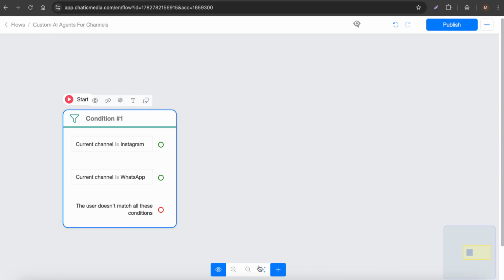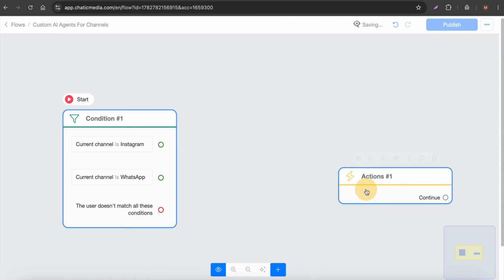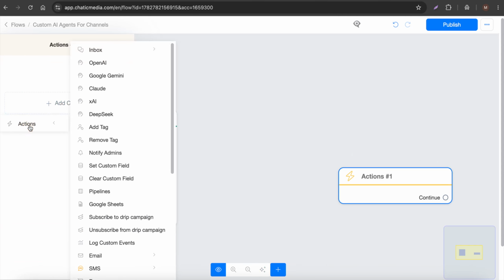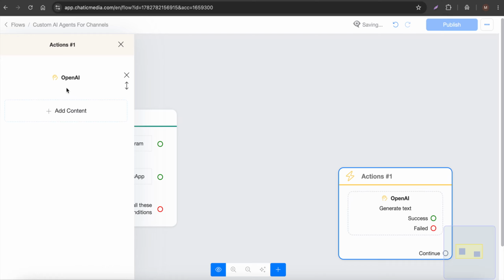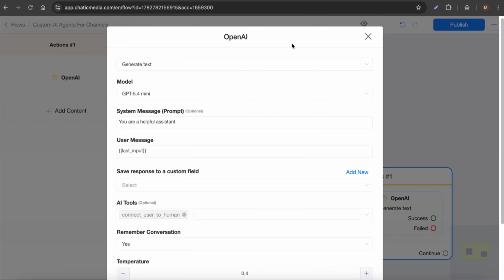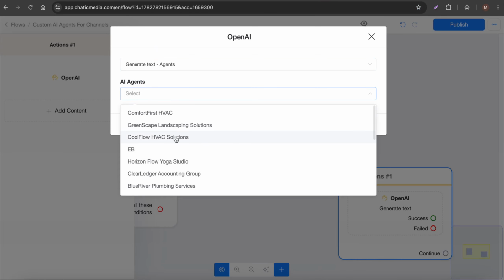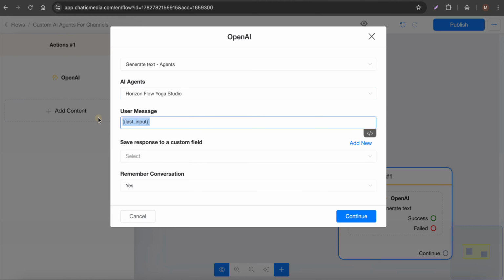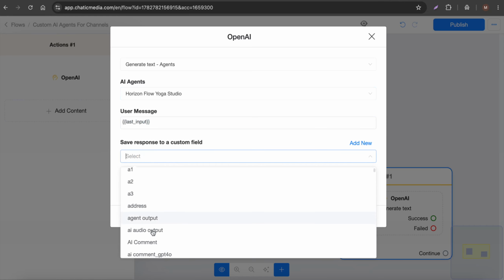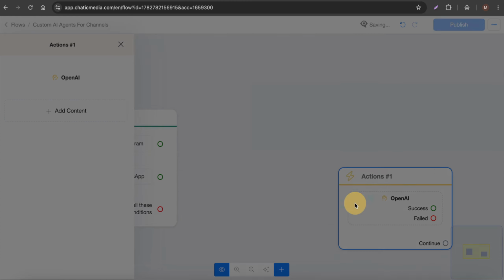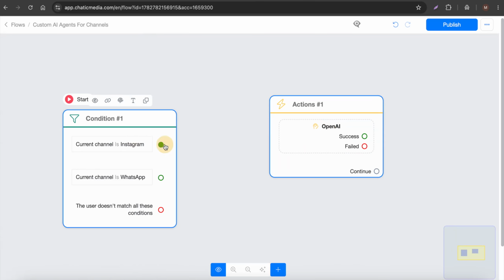And here for the Instagram, let's say we want to use an AI agent. So let me add an action over here and use the OpenAI. And here you can select a specific AI agent you have already created in the AI hub as well. So here instead of generate text, choose agents, all right, and choose the AI agent you want to respond. For example, let me use this one, Horizon Flow Yoga Studio. All right, and here last input, and you want to save the response in the AI output, so you can create a new field if you want, otherwise use AI output. All right, and this is how it works on Instagram.